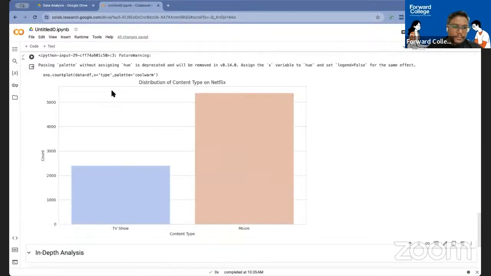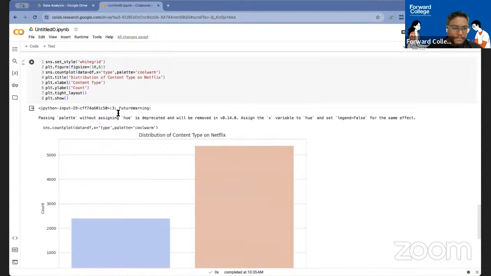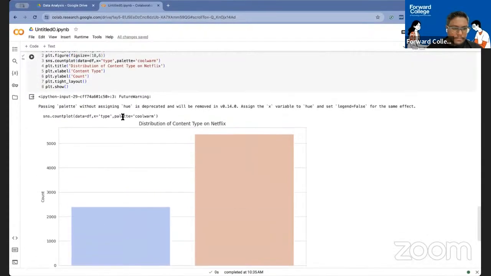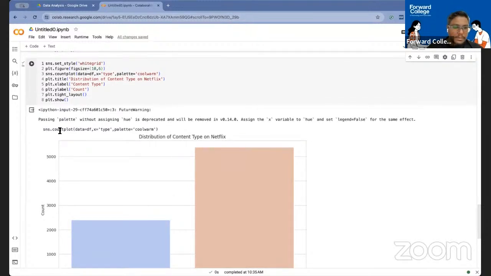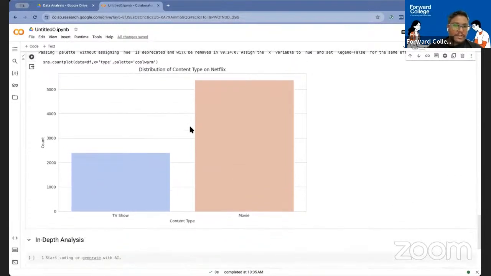Okay, perfect. There's a warning about passing palette without hue being deprecated and removed in a future version. This is basically a normal warning that you usually see if you use a Jupyter notebook with a Conda one. You don't have to worry, because it might be due to the different version we are using, which is not the upgraded version. So we're just going to leave it as it is.